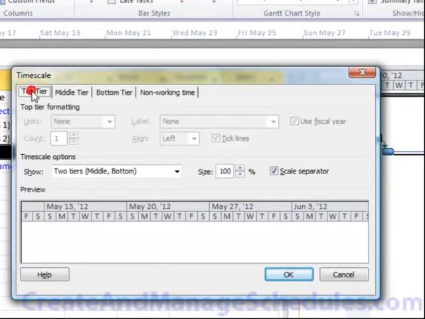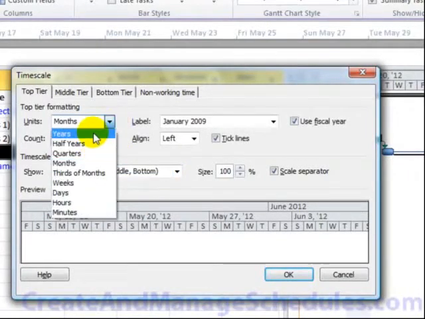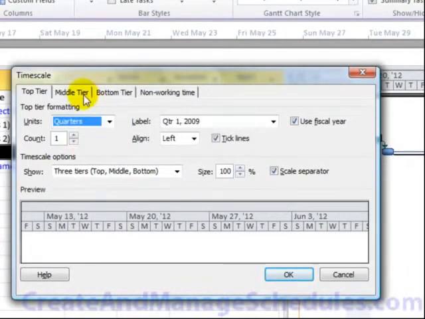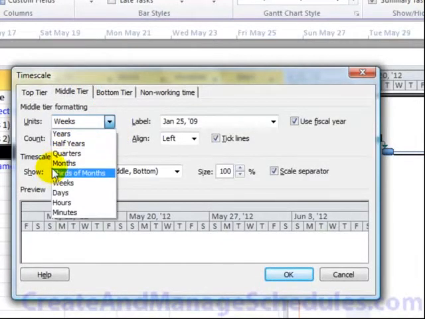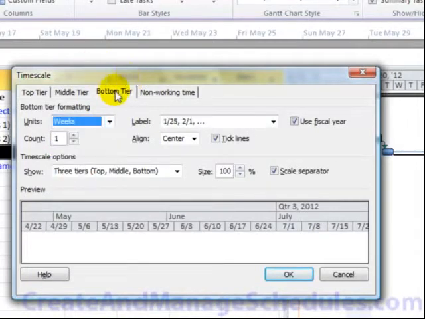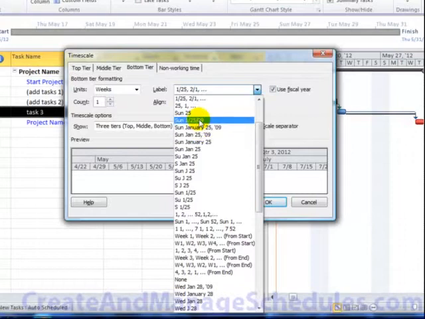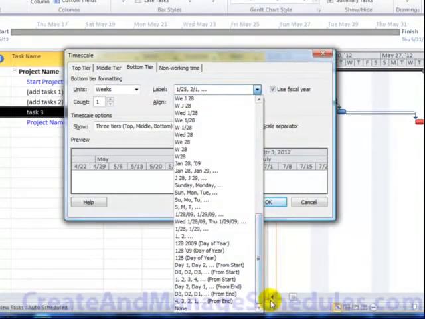But let's say you wanted to show maybe 3 tiers, and you wanted the first tier to be, I don't know, quarters, and the middle tier to be months, and the bottom tier to be weeks. Now, as I'm selecting this, it actually shows us how our timeline is adjusting, which is how we'll see it over here. You can also change the label. So if you didn't want to have the month and day display, instead you want to see something different, you can select from this list of types of labels.